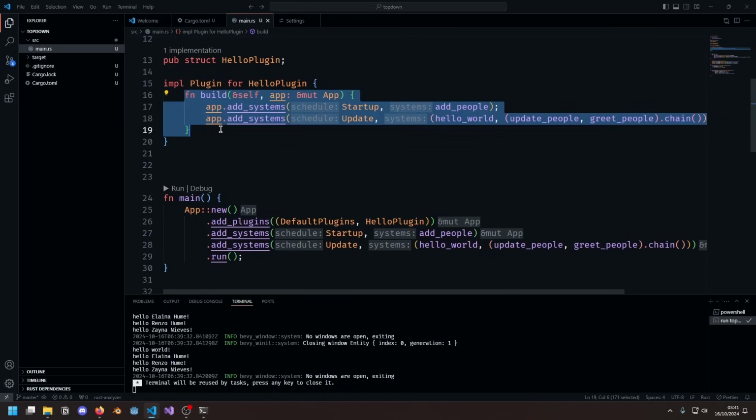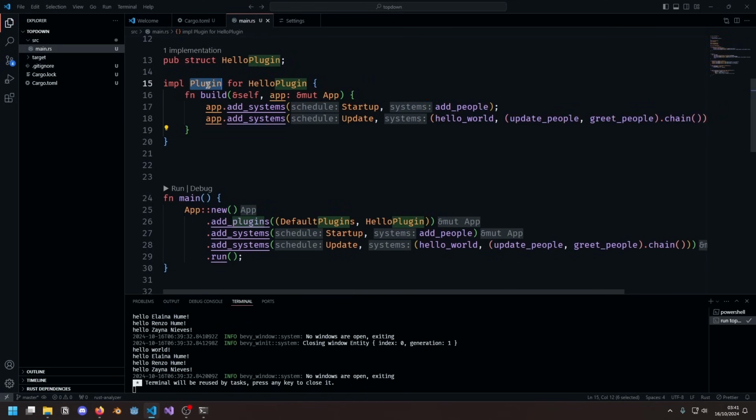So on our build function, which probably comes from the plugin interface, we are adding our system to the startup schedule. The system being, of course, add people. And we're also adding to the update schedule the hello world, update people, greet people, and so on. This should be the exact same thing.